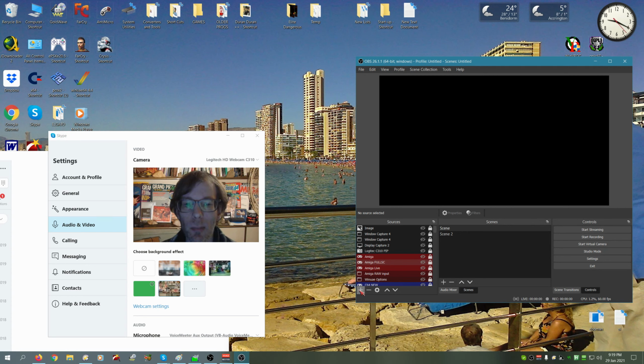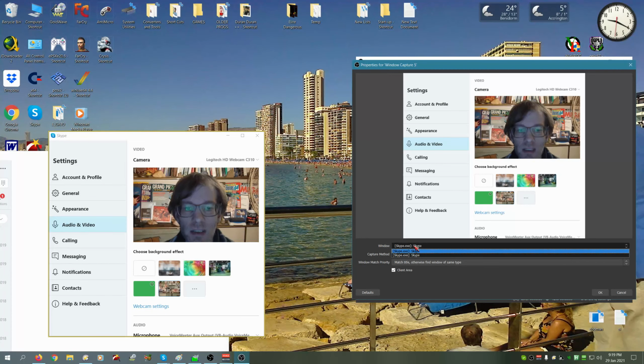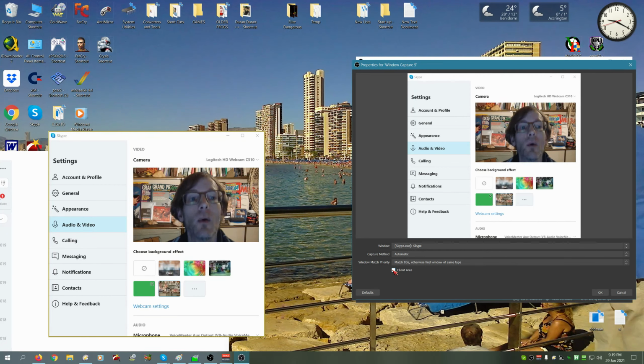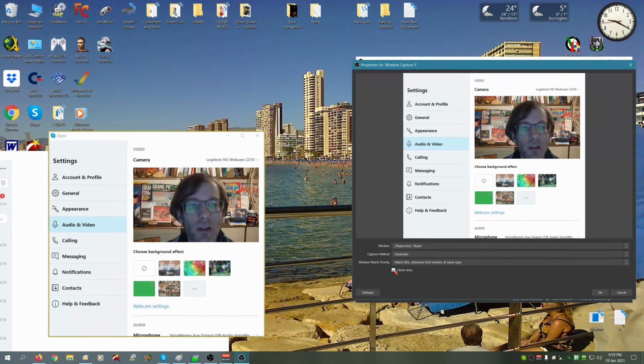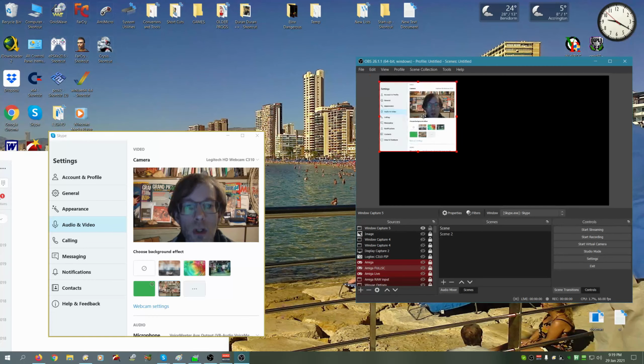We can click on the plus at the bottom and add a window capture. That will capture one of the windows, and for this one we'll make sure that it's the right Skype window, because there are two of them. Make sure it's the settings window, and you can see client area. Make sure that's ticked on, otherwise we'll get all these boxes and close icons at the top. Then click on OK, and that will put that window into your screen.